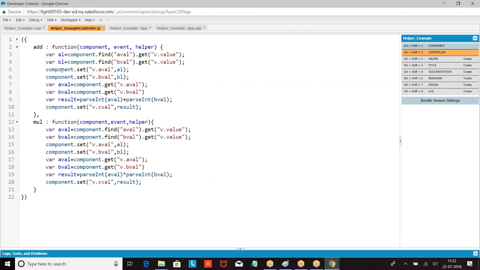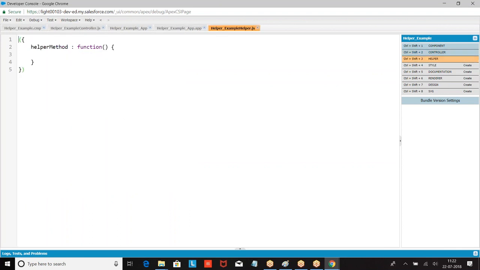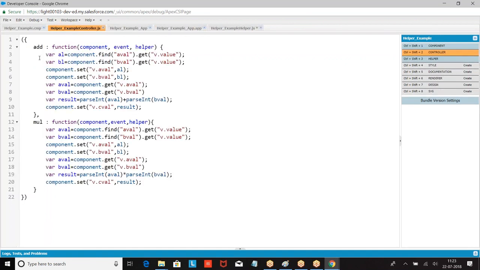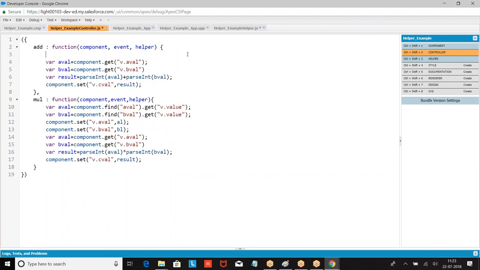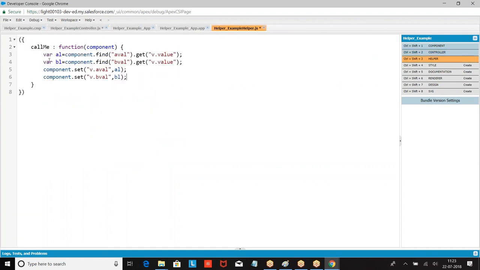So let us define it here. Under the controller, what are you finding here? Helper. Click on the helper. Set, call me. What is the function here? In the function it is giving component. If you give the component, what is this doing? From the component, whatever input elements are there, get those values and set those values to attributes.